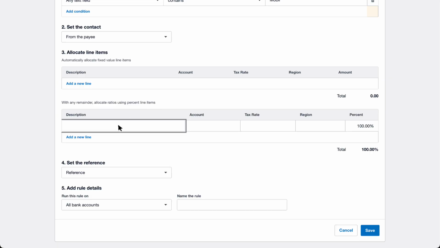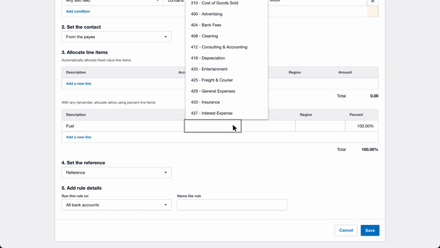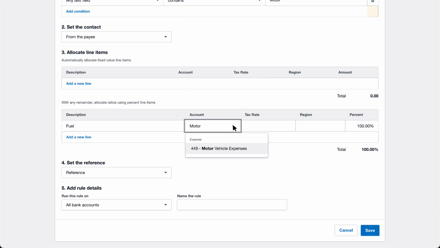Enter a description, for example, fuel. Then click the Account field to find the code to categorize the transaction. Type the account name, such as motor, and choose the relevant account. We'll choose motor vehicle expenses for our example. Check the tax rate is accurate for the transaction Xero will apply the rule to. You can choose a better tax rate if needed. In this example, we'll keep the suggested tax rate chosen.